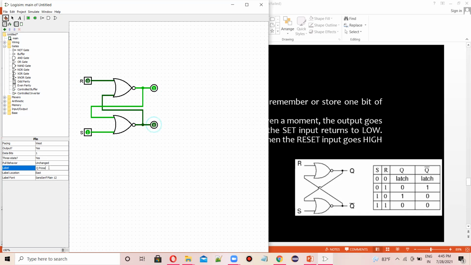Q prime. That will be Q prime. Okay. Q bar or Q prime. So I have named it like that. So here you can see that when I put 0 for R and 1 for S, Q is on here and Q prime is off here. So that is also correct.